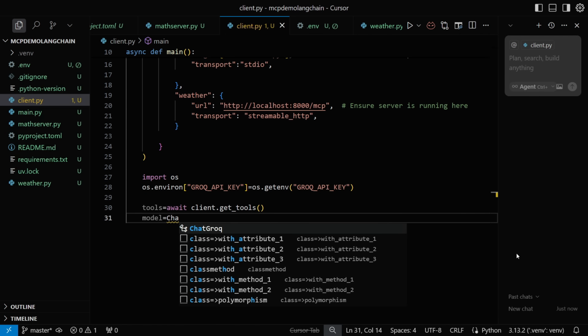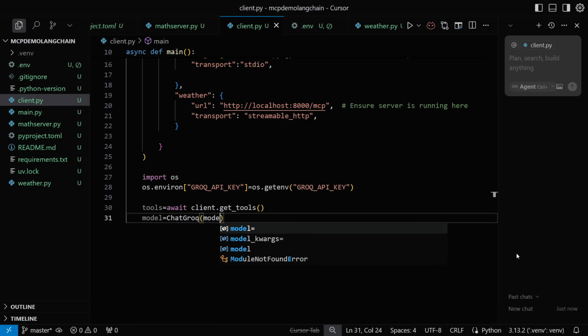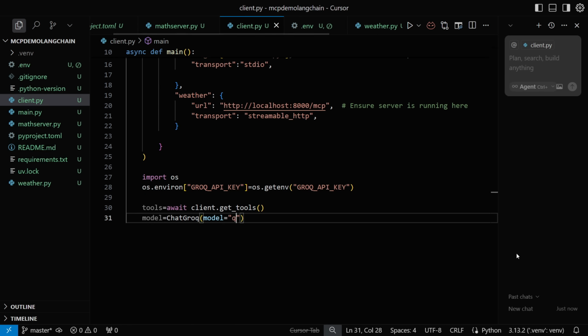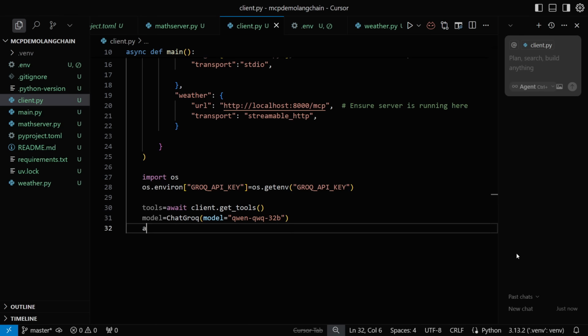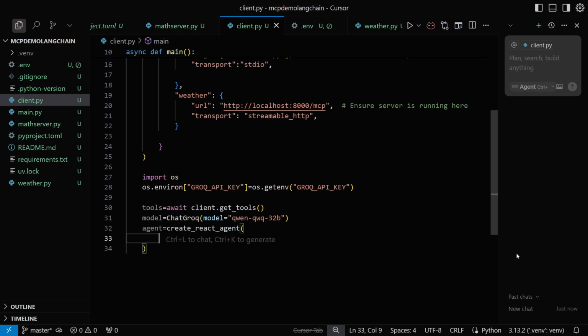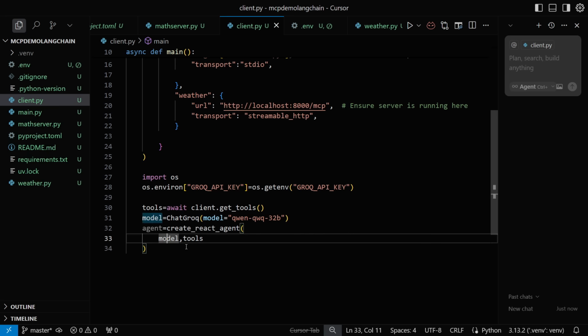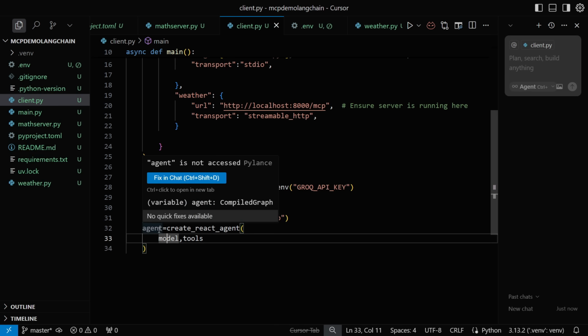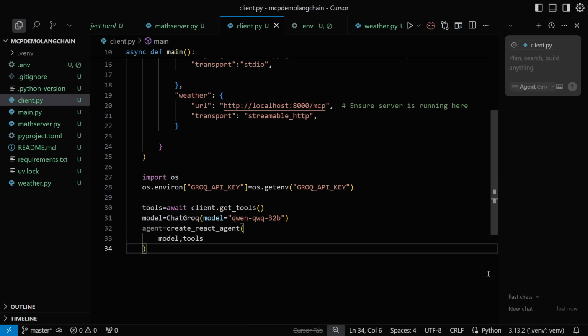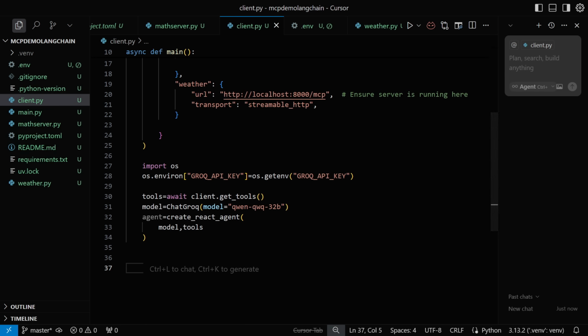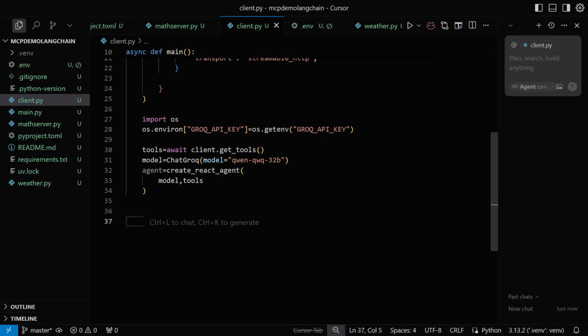Then I will go ahead and initialize my model. My model is equal to ChatGroq, and I'm going to use a model name, which is nothing but Qwen QWQ 32 billion parameter. Okay. Then I will go ahead and create my agent, and this agent will be create_react_agent. And here I'm going to write model, comma, tools, right? So these are the two important parameters that we need to give in order to make the agent. Now I can use this agent and directly call invoke with respect to any messages that we specifically give.